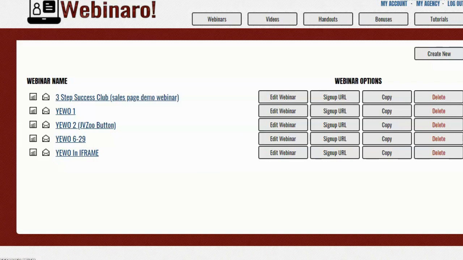Webinaro is quite simply the most powerful automated webinar platform I've ever created. It's perfect for anybody who wants to run their own webinars, and it's perfect for anybody who wants to run a Done For You webinar that is proven to sell, that has personally earned Mike and myself over $22,000 in just 30 hours using the Webinaro platform.